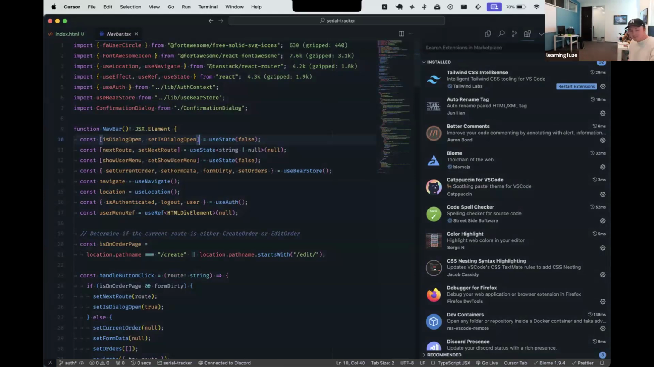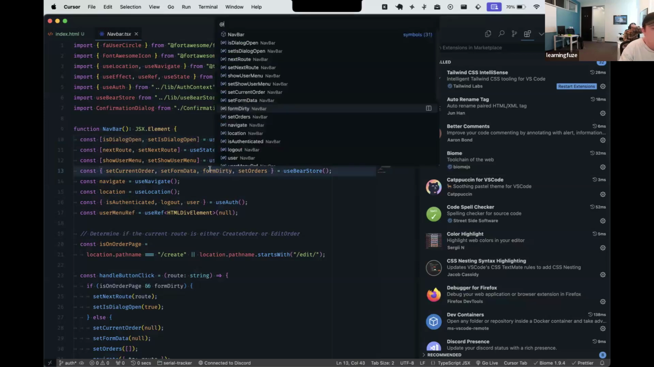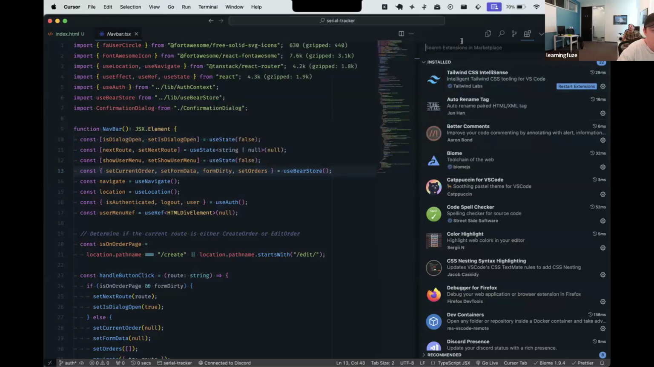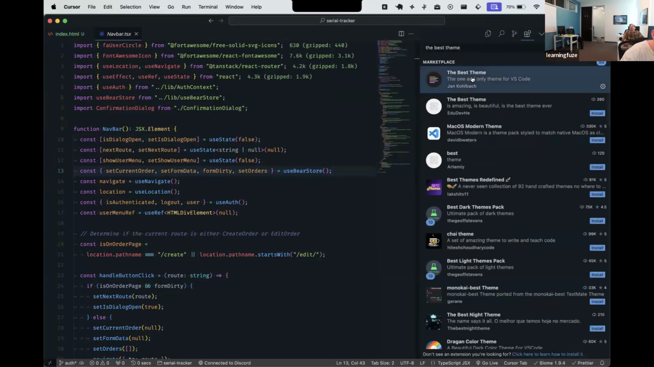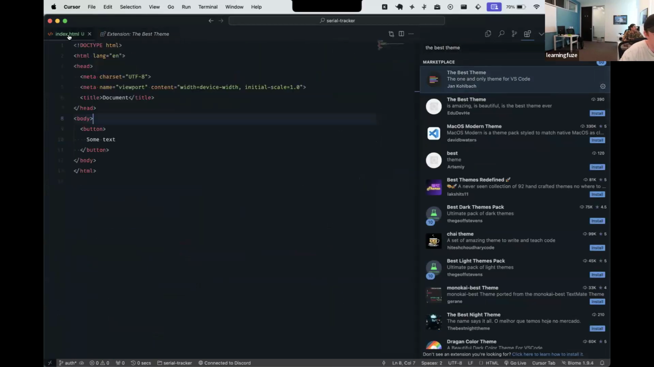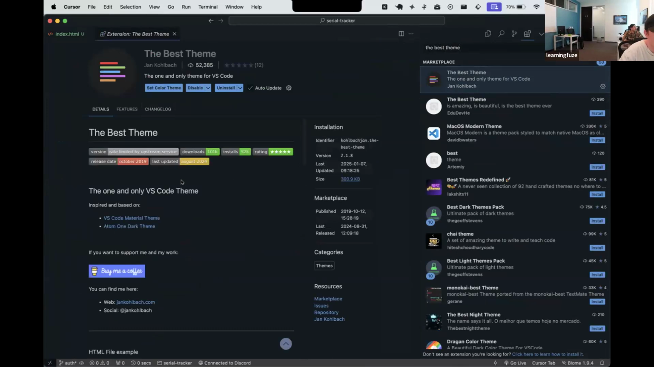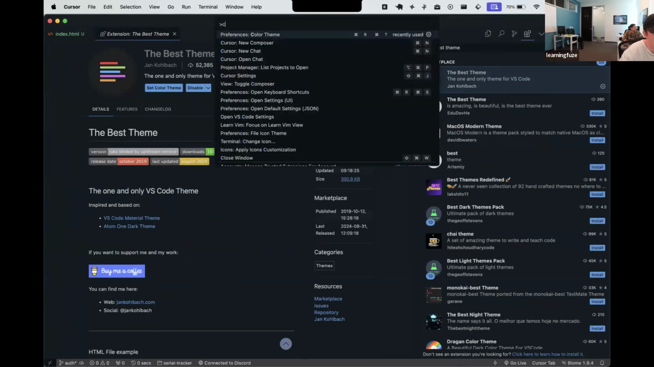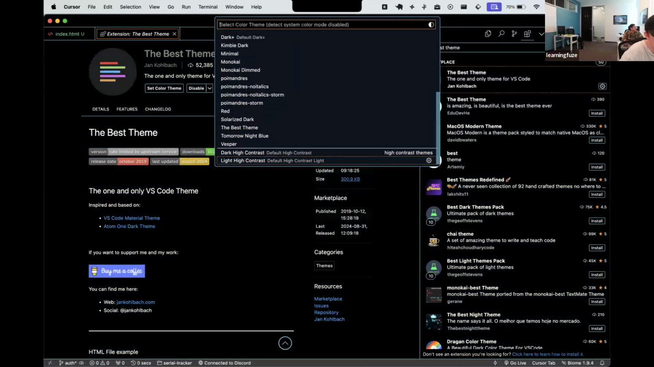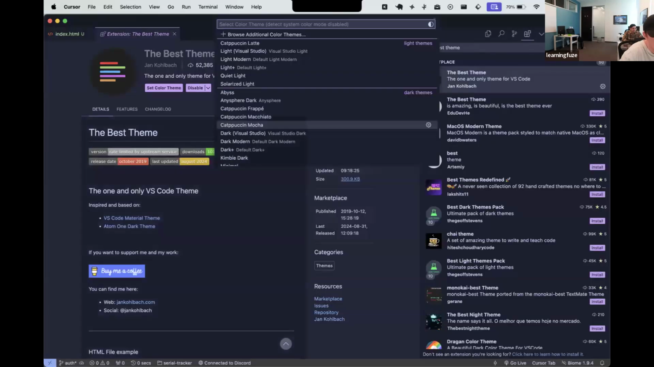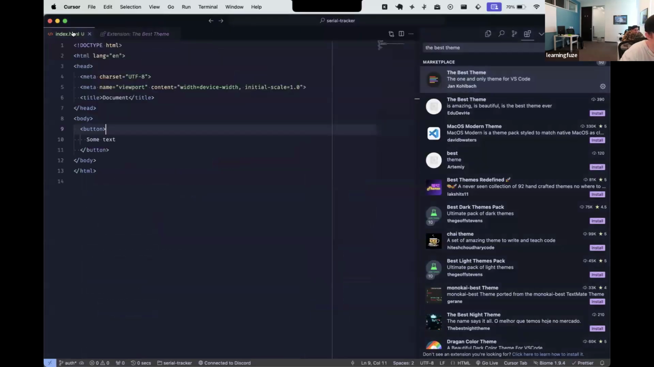Well, which theme? The one you should download? The best theme? Well, that's the one I use. It's literally called the best theme. Literally the one that I have. So that's the one that I use. But there's plenty of other ones. The main two that I switch between are the best theme, and then I like the Catppuccin Mocha or whatever.